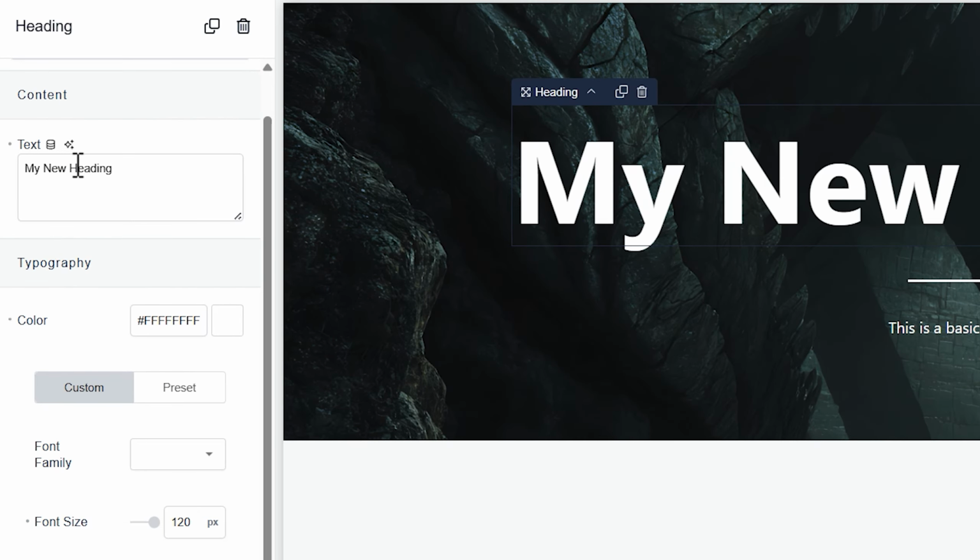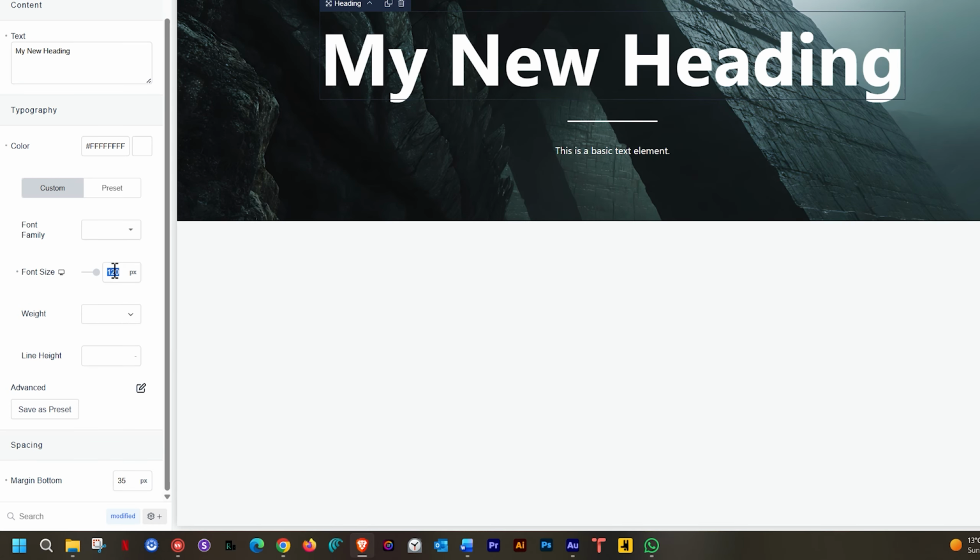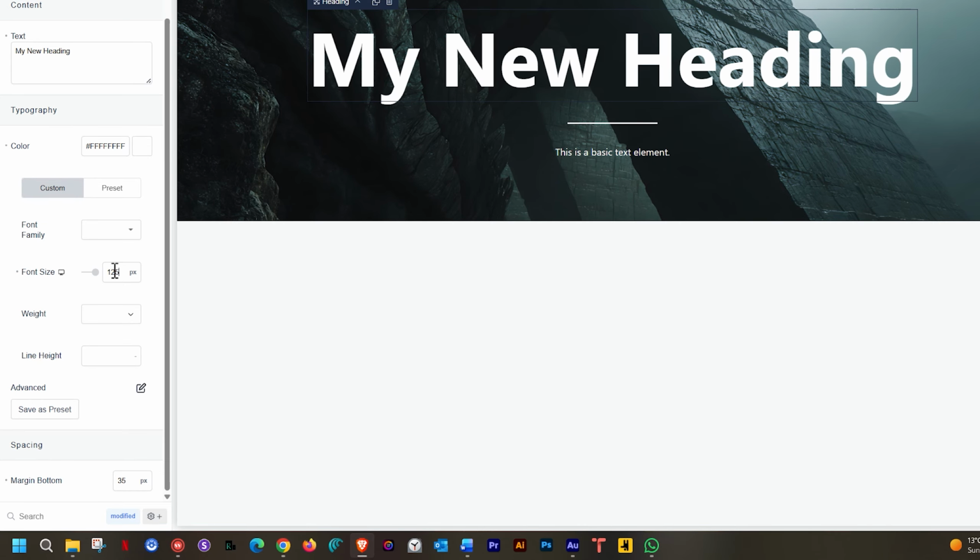The first one is that I added my own content. Shows me I've changed the text. It also shows me I've changed the color, font size, and the margin bottom has 35 extra pixels. This makes it so much easier now to see, okay, I've made changes to the font size. I can easily go and switch this up a bit.